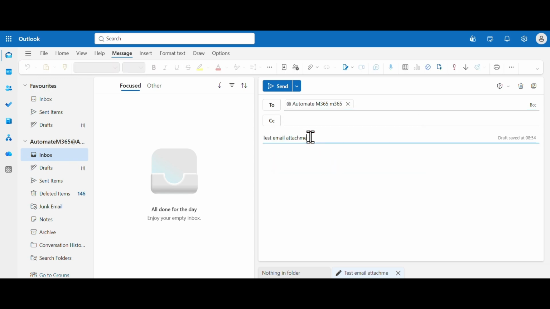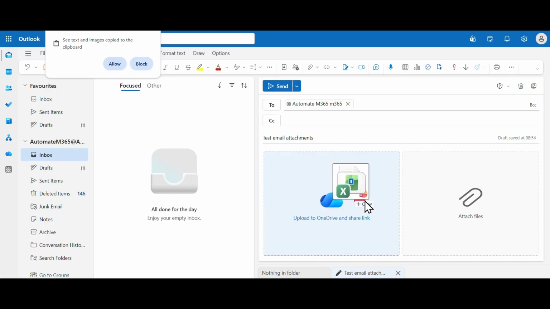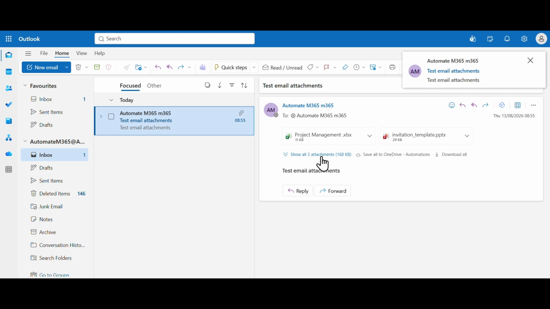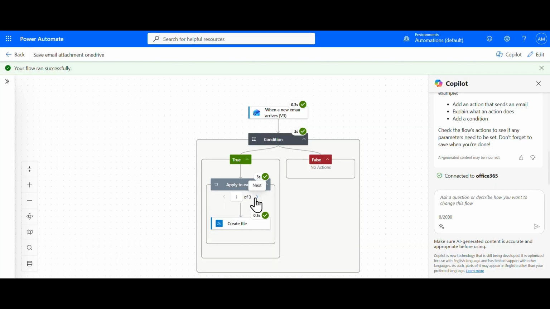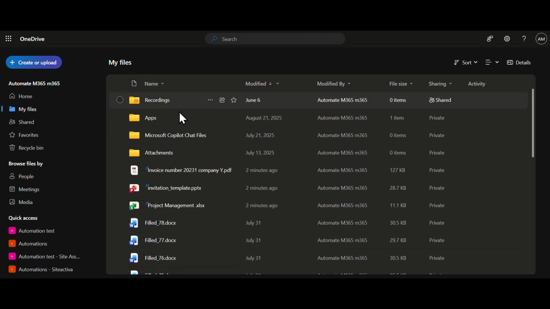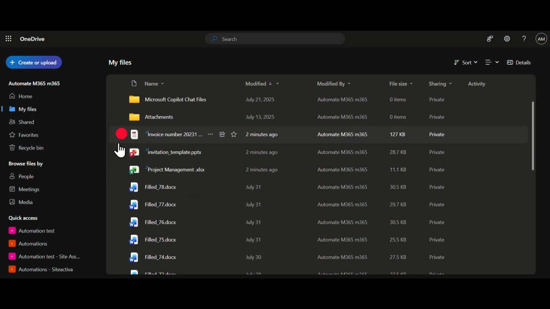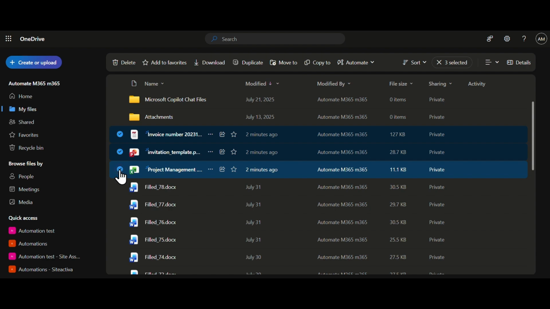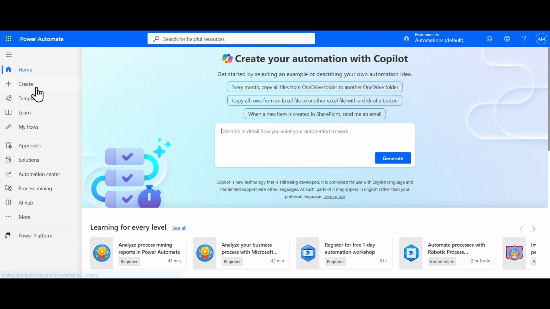Stop saving email attachments manually. In this video, I'll show you how to build a Power Automate flow that automatically uploads every attachment from your incoming email straight into OneDrive. No downloading, no dragging, no forgetting. Now let's get started. Step 1.